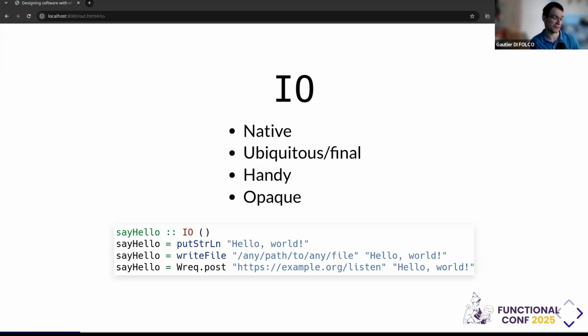However, it's quite final, meaning that you can't get a value from an IO without running the effect surrounding the IO. And it's quite opaque, meaning if you have a function, you don't know if it displays something on the stdout, if it writes something on your file system, or if you do a POST request over the internet.